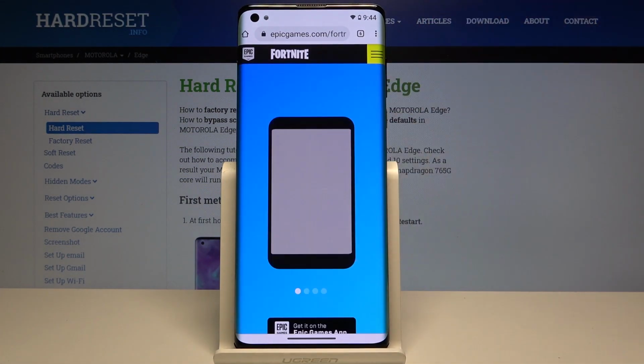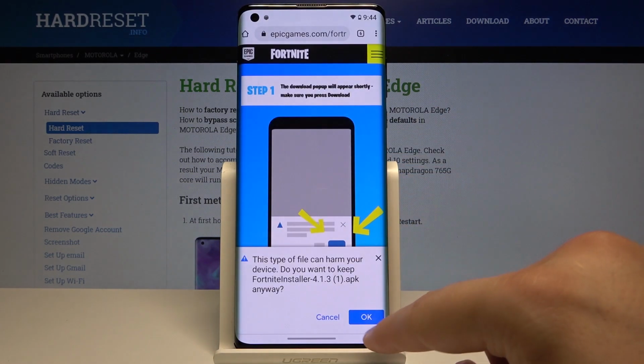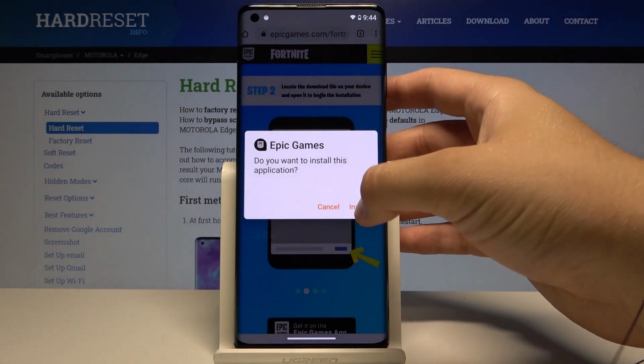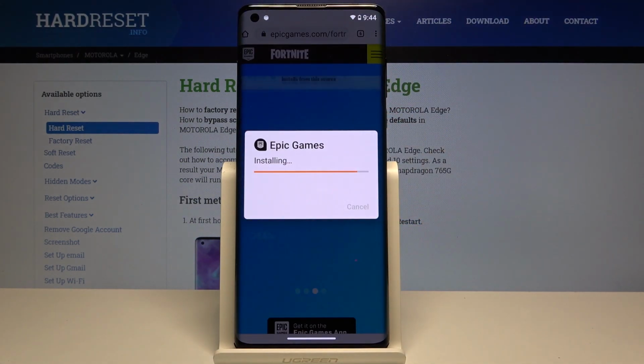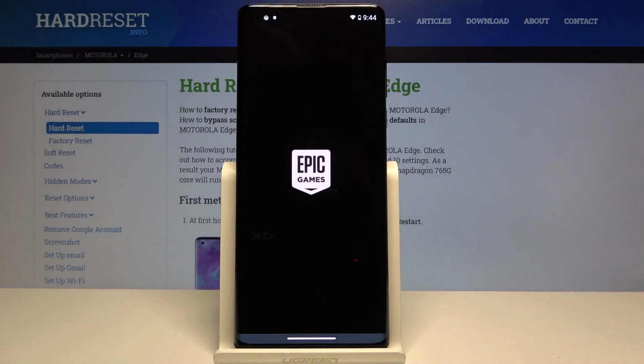Click right here, click download, click OK and tap on open. Click install. Right now we can open our launcher.